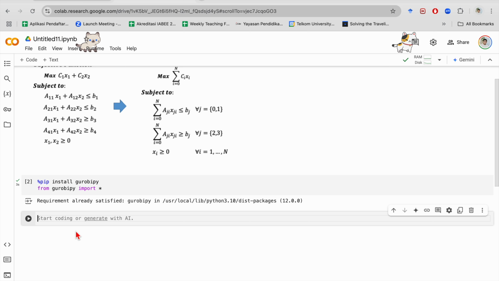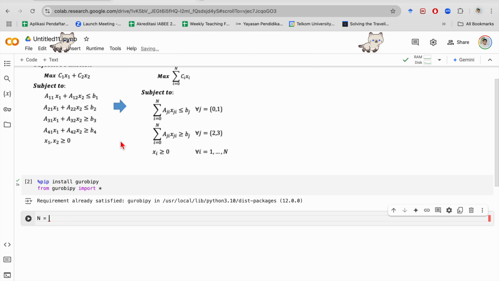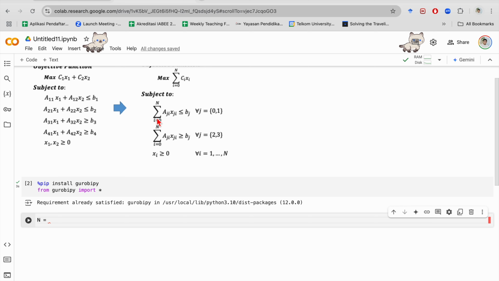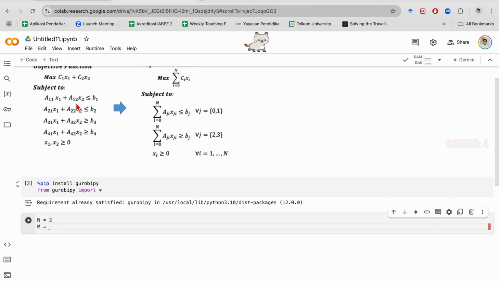First, we need to write additional parameters. The parameters that we are adding are parameters n and m. Parameter n specifies the number of variables. As you can see, we have two variables, x1 and x2, so the number of variables is 2. Then we have parameter m to specify the number of constraints. We have 4 constraints right now, so m is 4.